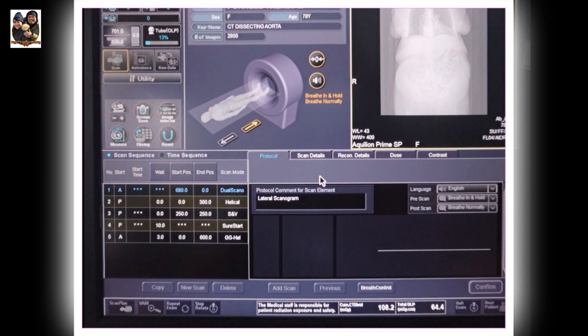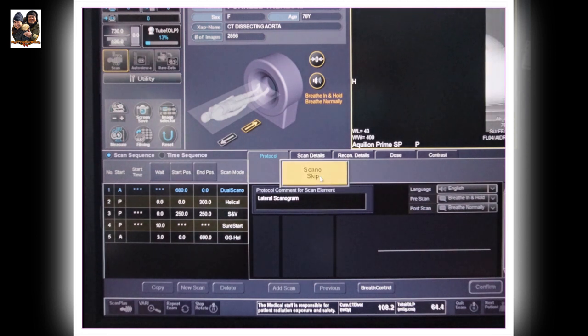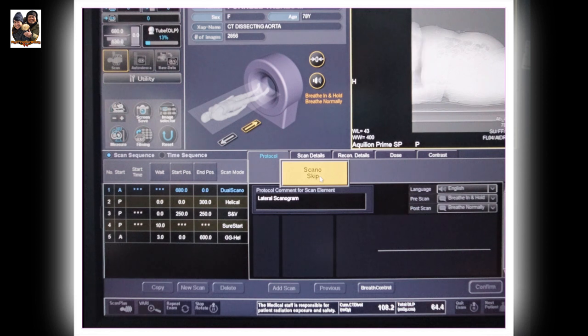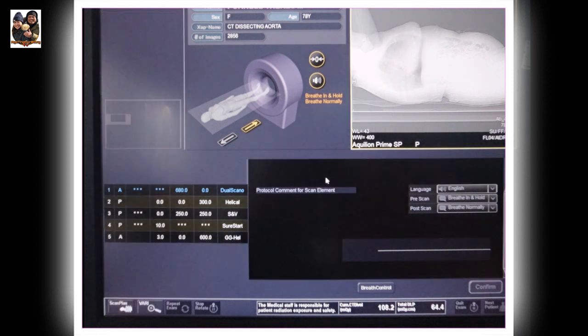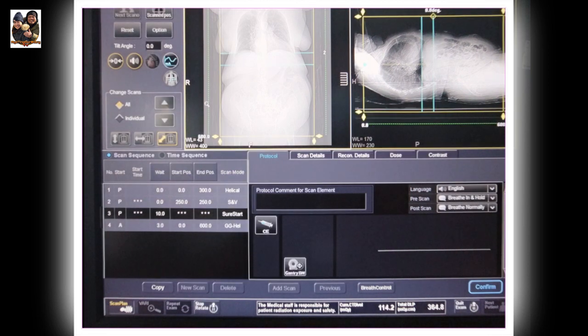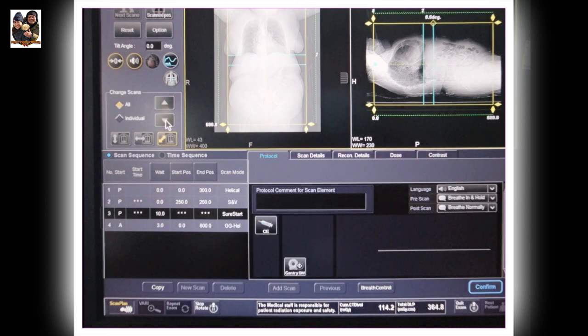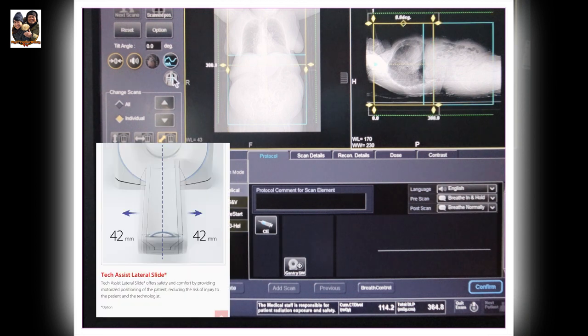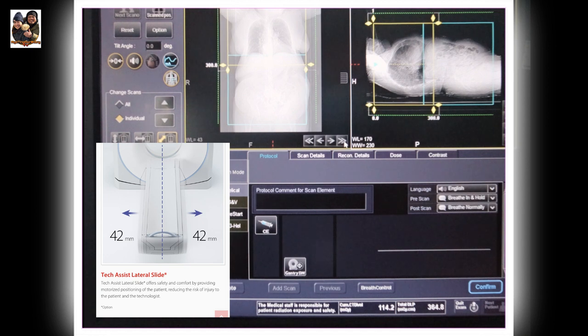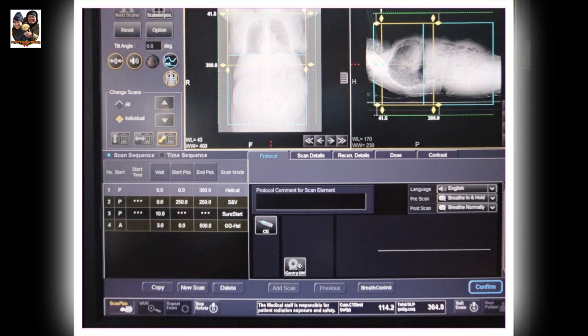After scanning the AP, the machine will scan another scanogram, which is the lateral. Next, let's use the tech assist lateral slide of this machine to move the patient into the middle of the gantry. After that, plan the next scan sequence, which is the non-enhanced thoracic aorta, just to detect an intramural hematoma.